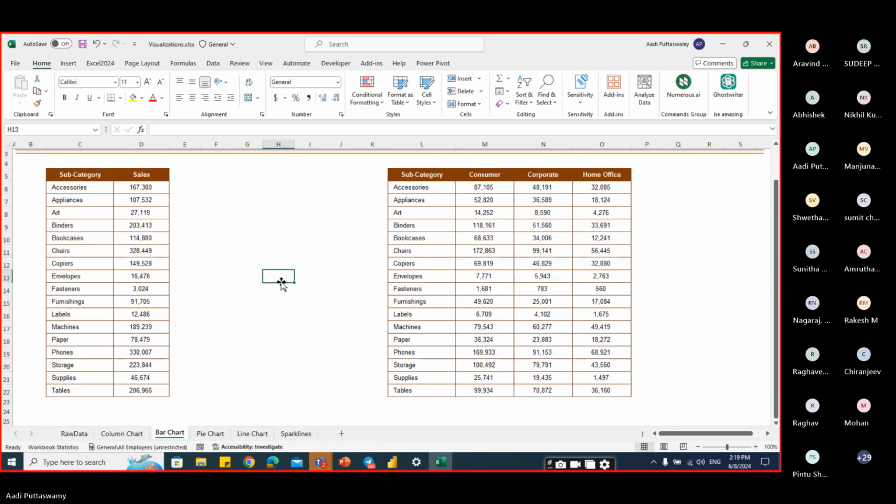Bar chart. When are we creating this bar chart? The bar chart is also used for comparing the entities what we have. But people keep in mind, whenever you have more number of entities, do not create column chart.